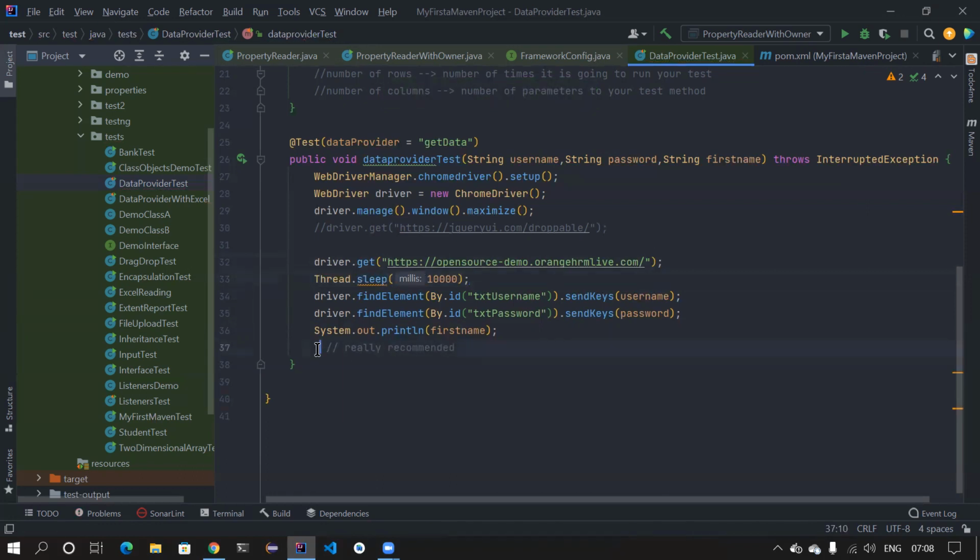You cannot estimate or predict based on your internet speed, it varies. So you are giving a maximum time, after giving some buffer, of 10 seconds. Now when you run the test, let's assume this element is found in 2 seconds. Even then it will wait for another 8 seconds to perform this operation. So you are losing almost 8 seconds in your execution. That's the problem, right?